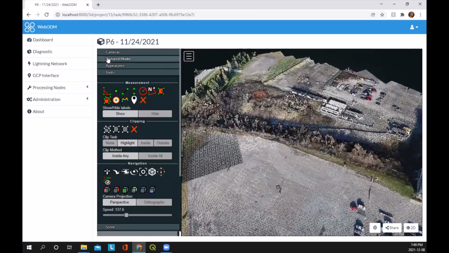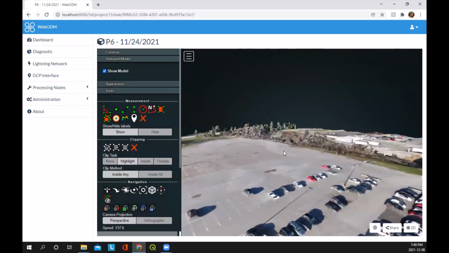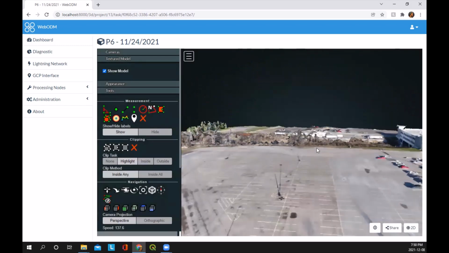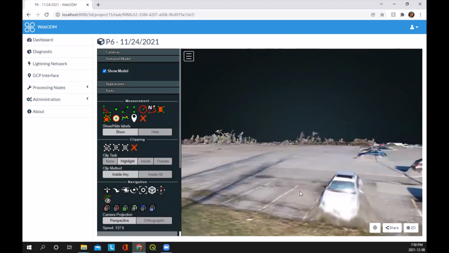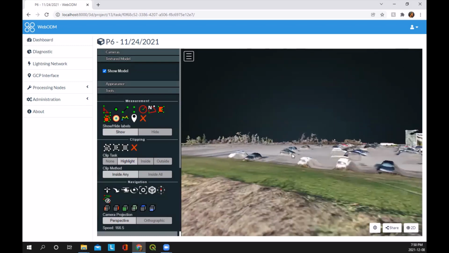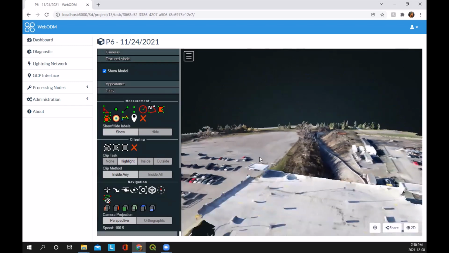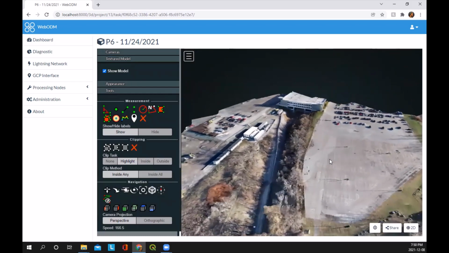And if we want, we can apply the textured model. So we hit show model. What this does is it renders the surface and makes it more photo quality. It does get rid of some details like the floating light standards. But as you can see, we can see things like the parking lot's curvature. We've got a bunch of cars here. And yeah, so that is a 3D model.